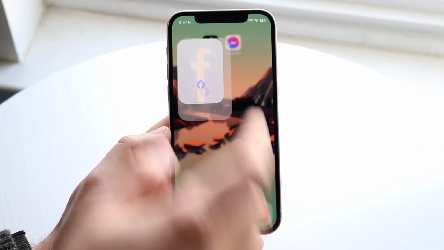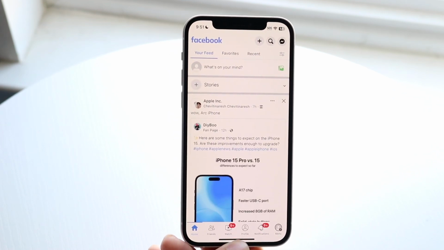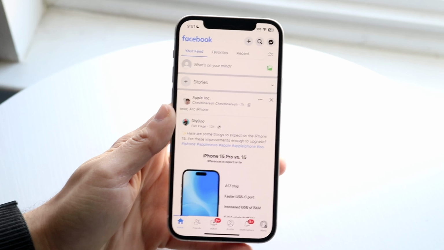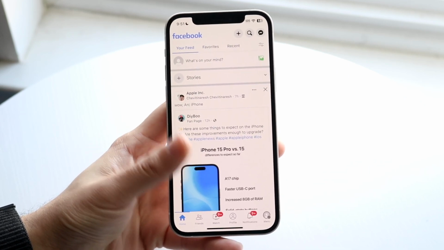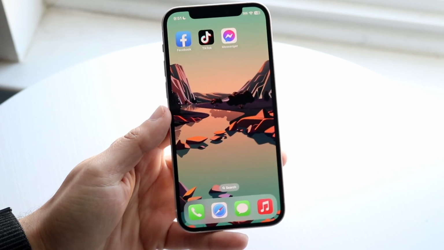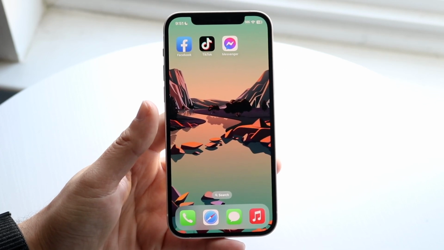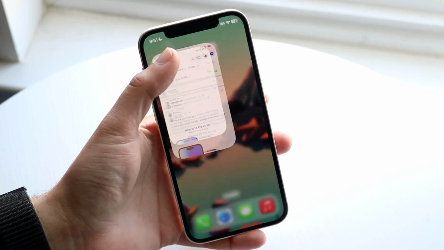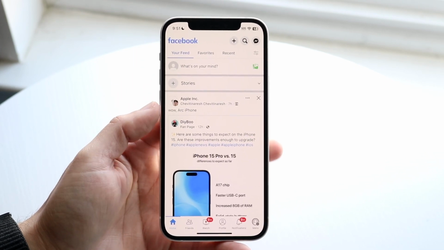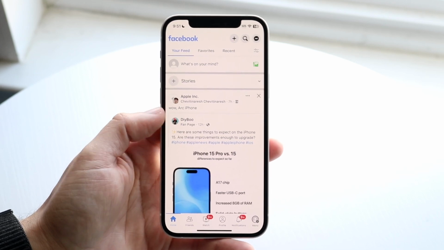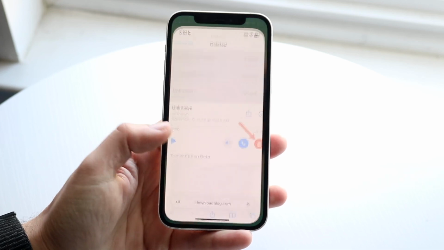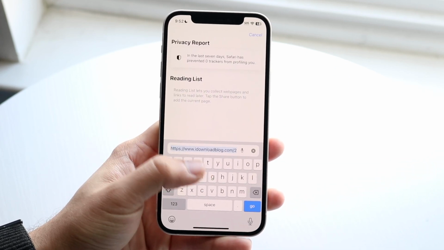Now, with Facebook, this is a common one, as most of us probably know. This is one of the most popular social media applications out there, and I occasionally do post on Facebook with my creator accounts. But the issue with Facebook is not only all the privacy concerns, but year after year, that application pretty much ends up being one of the most battery draining apps of all time. So instead of using the application you download, probably the best thing you can do is access Facebook via your web browser.